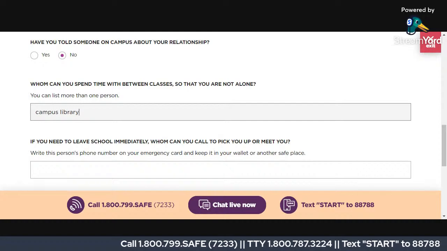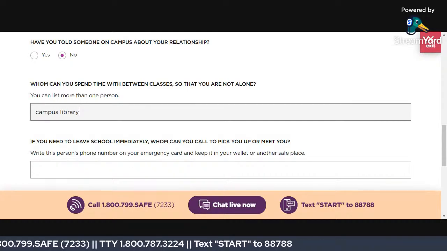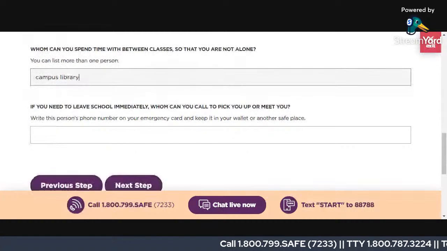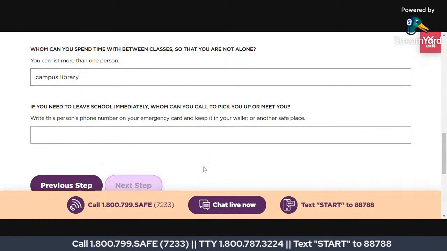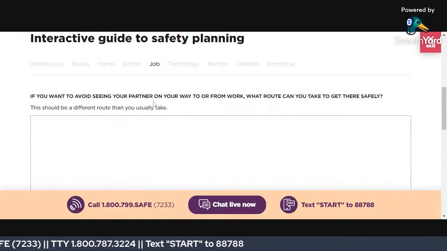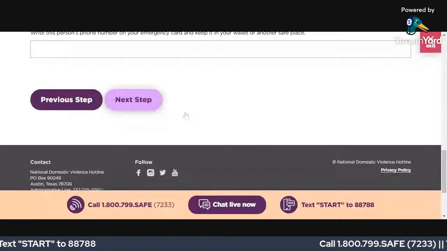So, if you need to leave school immediately, whom can you call to pick you up or meet you? Write this person's name and phone number on your emergency contact card and keep it with you in your wallet or another safe place. So, I would write down the name of someone and their phone number.